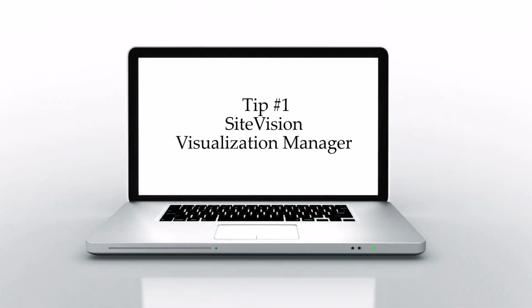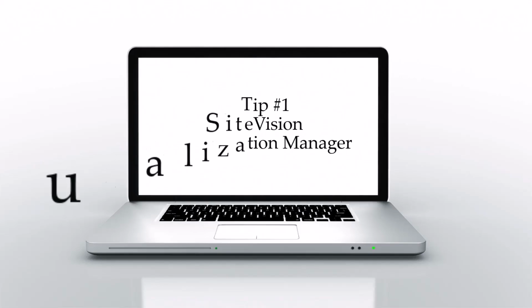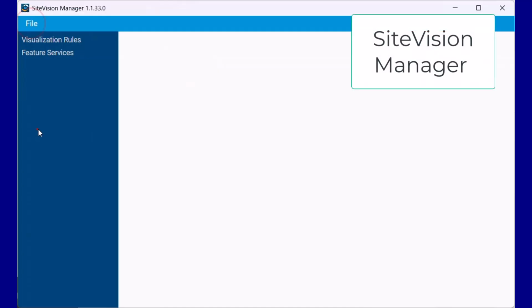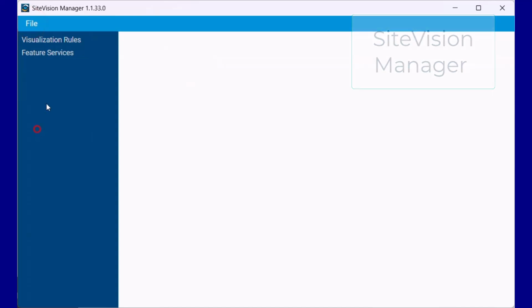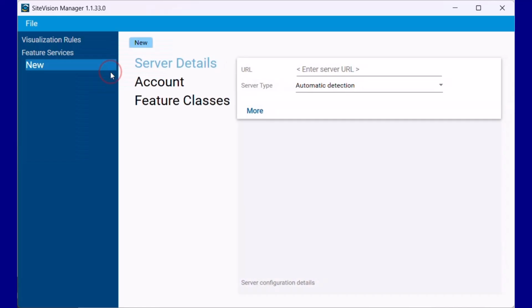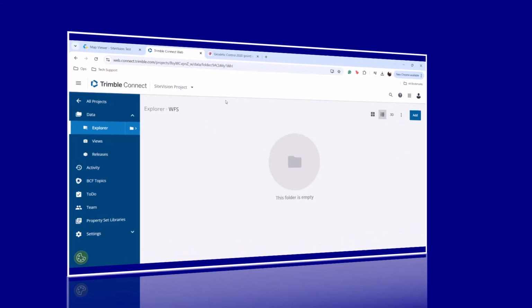In this episode, we'll be exploring the SiteVision Visualization Manager and how to best display your data for use in the field. When you first open the app, you'll notice that you have two options: Visualization Rules and Feature Service. We're going to start with Feature Service in the server details. It's going to request a URL.